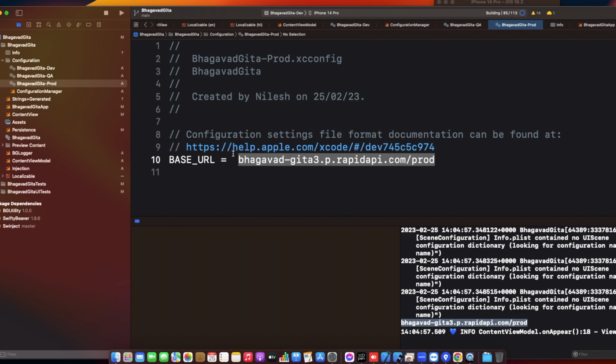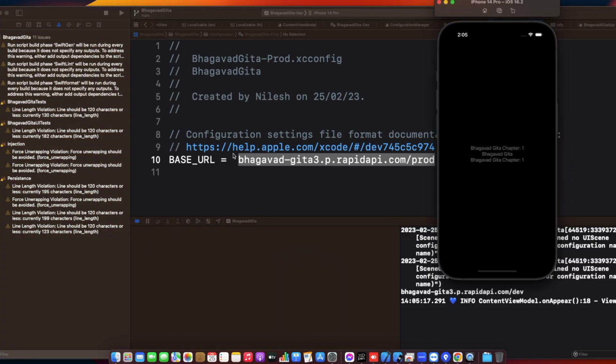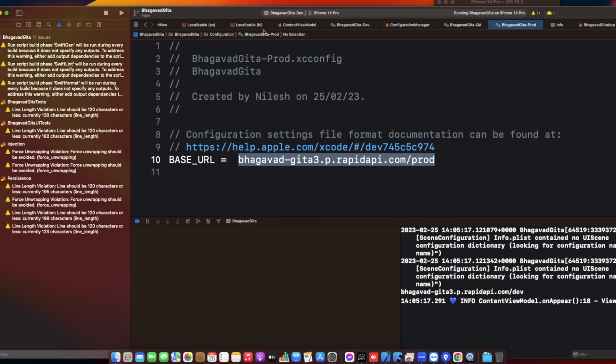Okay, so this way is easy, that you can define different schema and then run, and you see that you don't need to change anything. You don't need to change any line of code to actually run in different targets. You just need to select your target. Okay, and you can see that the value is printing dev.